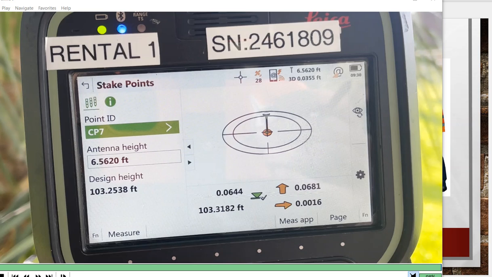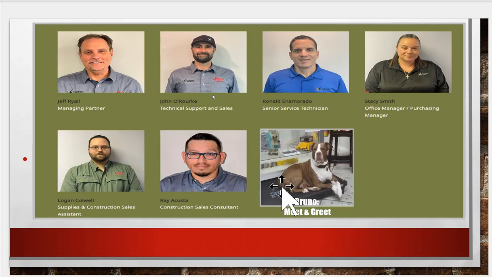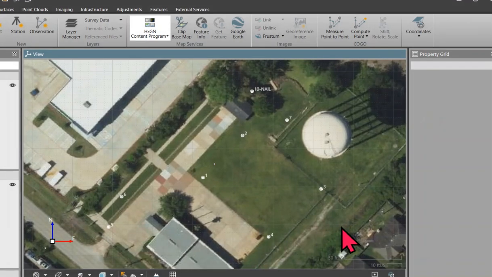Okay, so let's take a quick look back. Once again, we rotated in. Now we can navigate to these points, locate them, flag them up. And what I'll do real fast, I just want to go into Infinity real fast. So once again, right now I've got this in state plane, and this shows the orientation of the points we shot in state plane. The local coordinate system had a different orientation. We sort of rotate around 227 degrees.